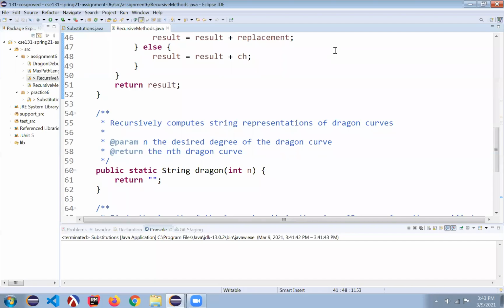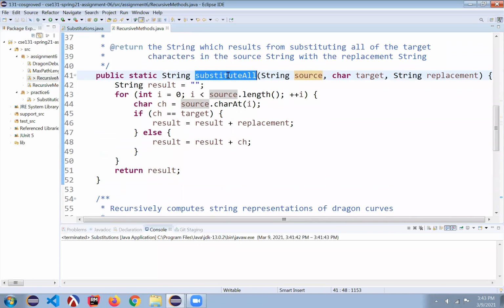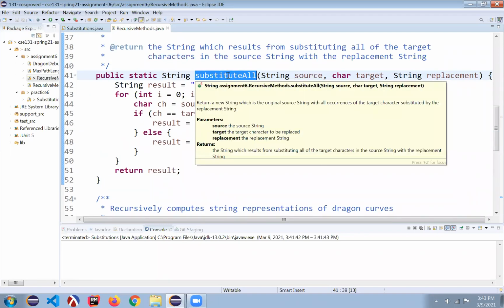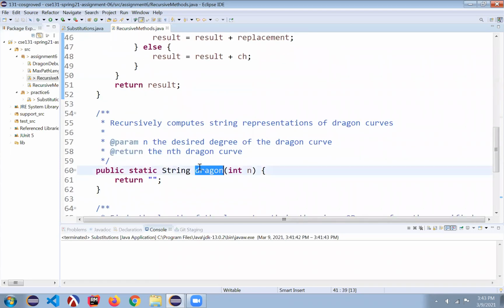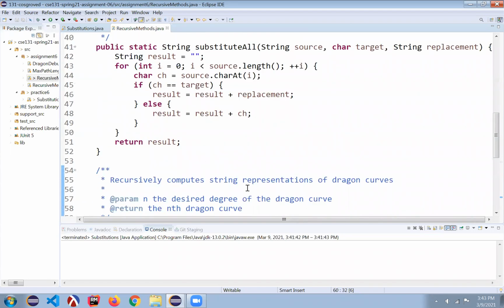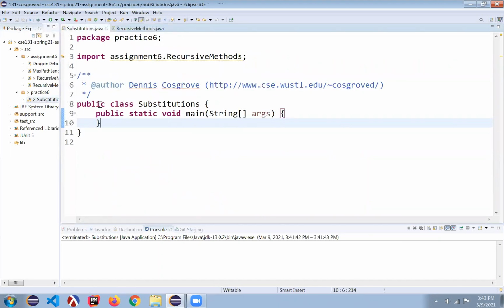Hello, everybody. This is going to be a quick demo where we show off how to use this function called substitute, or this method called substitute all, that hopefully you remember from Studio 5. And we're going to end up using it in Dragon. But there's a little bit of a complication that comes up, and so it's going to be easier for us to go and build a little practice thing first.